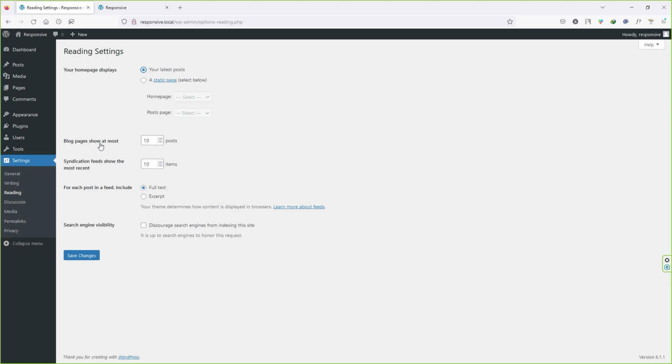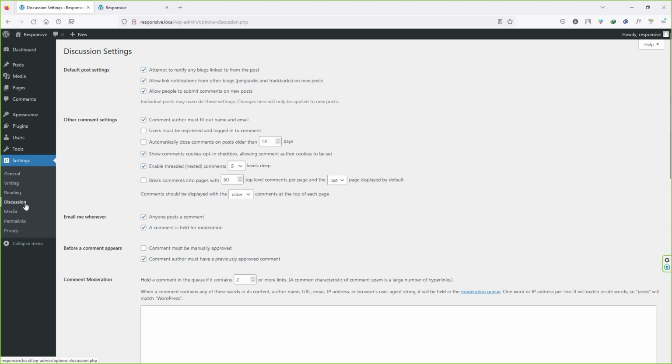Next, blog pages show at most. You can increase or decrease the number from here as well as from this section. The rest of the things are good here. Click on Save Changes if you make any changes. Let's look at the Discussion tab.